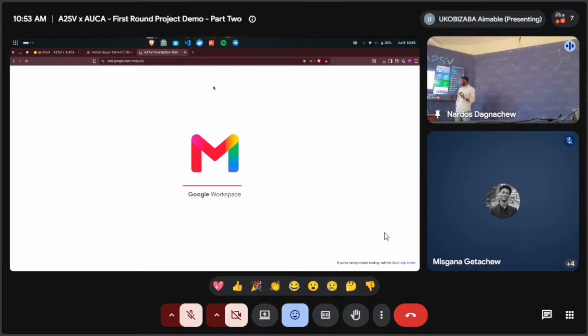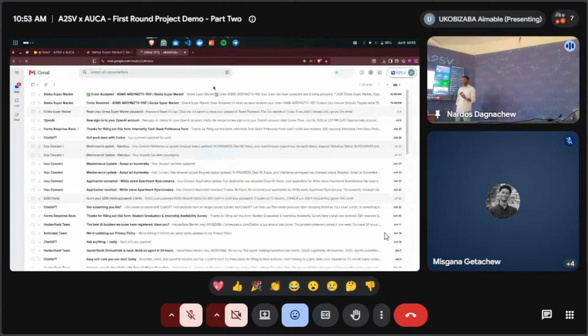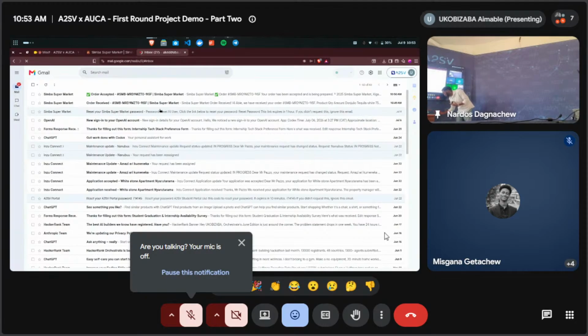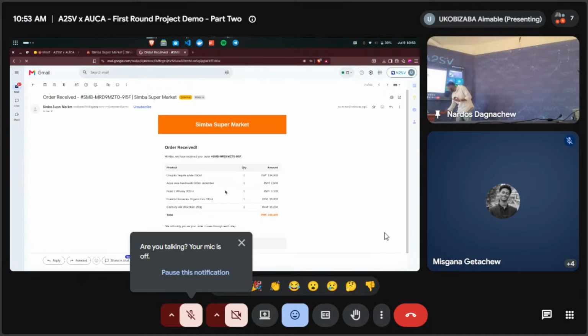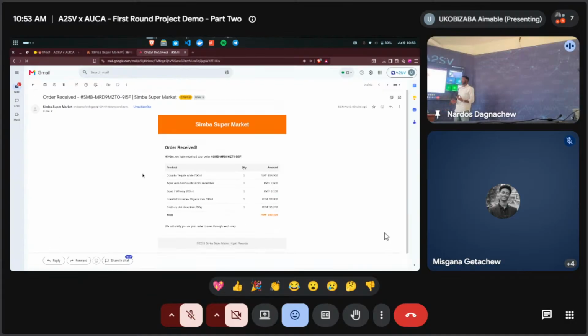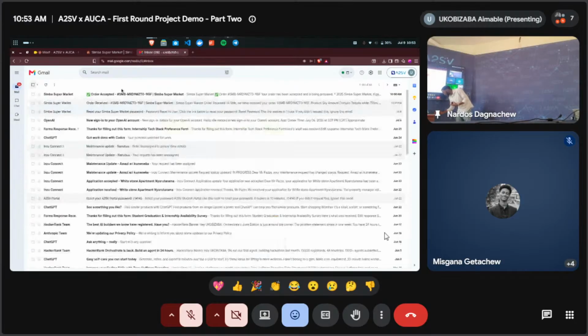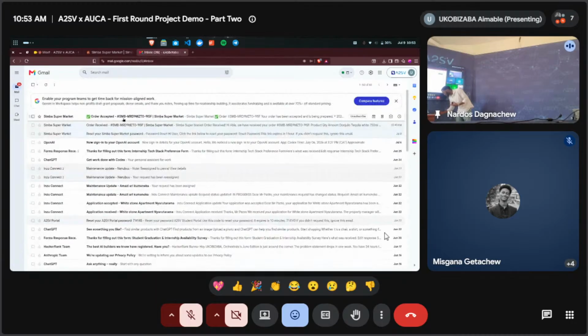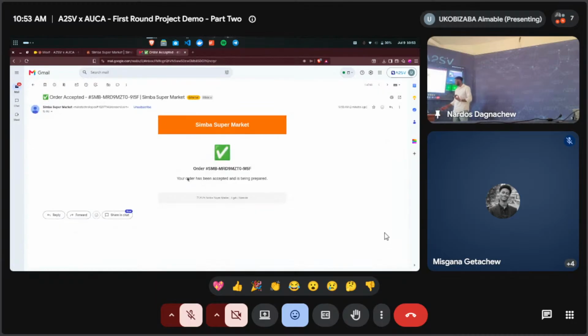As the status changes, the user will also inherit that status. As you see here on these first emails, the first one was saying the user's order was received, so that he doesn't make another order, maybe thinking the order was not received. And after the order was accepted, he also received an email saying the order was accepted.